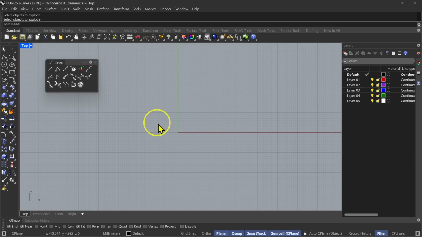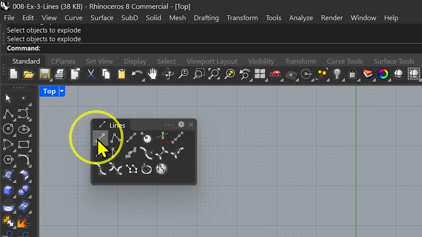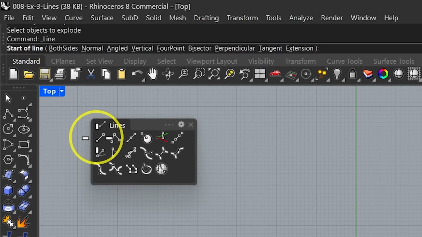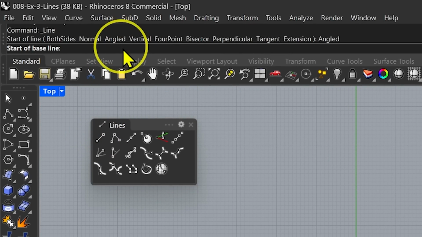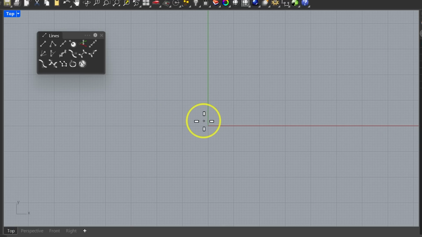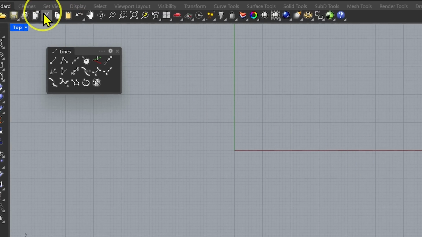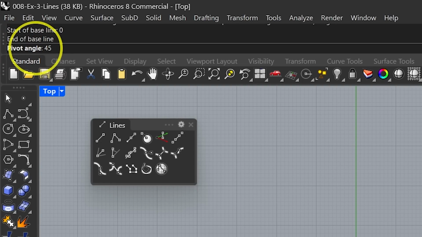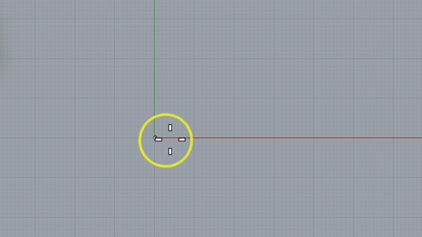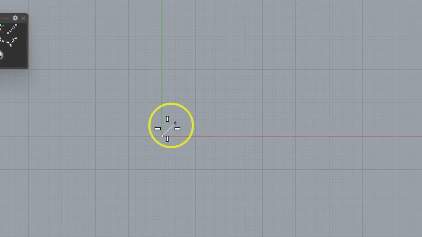Let me give you another demonstration. Let's say you don't have any reference line from where you want to make an angle. Let's bring the line command. Select angle line option. Type 0 to start the baseline, and then hold shift key and give any random base point on x-axis. It will create a virtual baseline, and now it will ask for the pivot angle. I will give 45 again, and I will get line at 45 degree, which I can place both ways as shown.